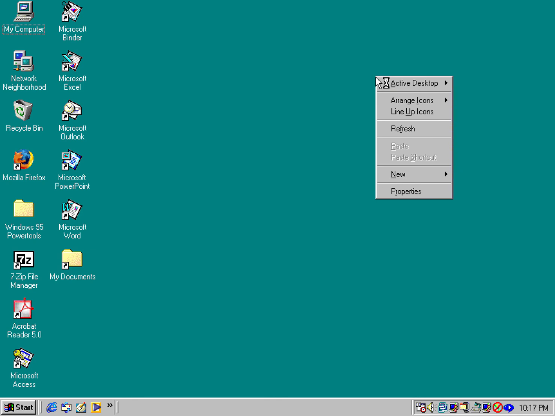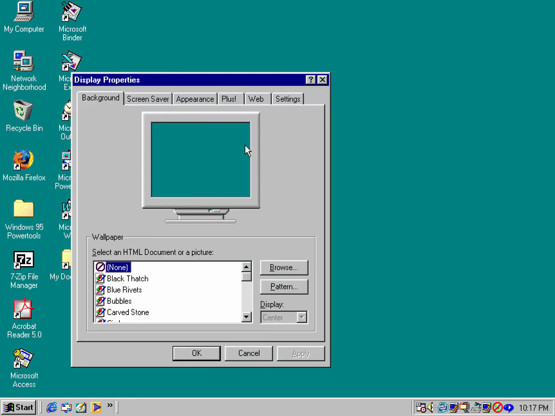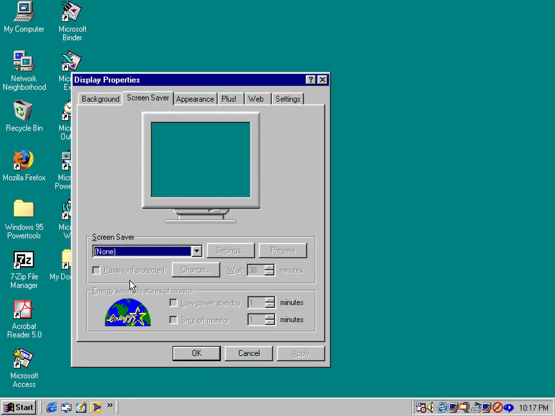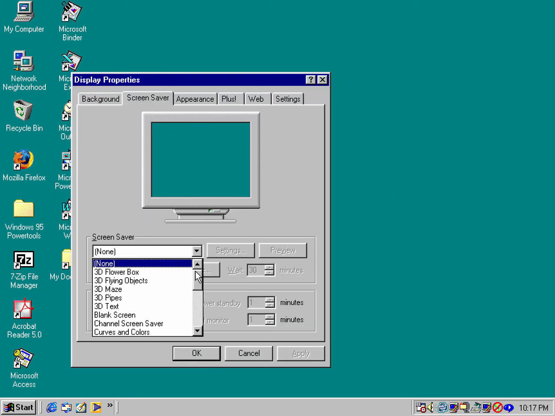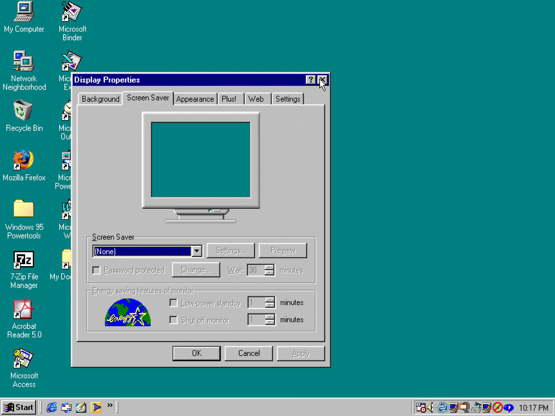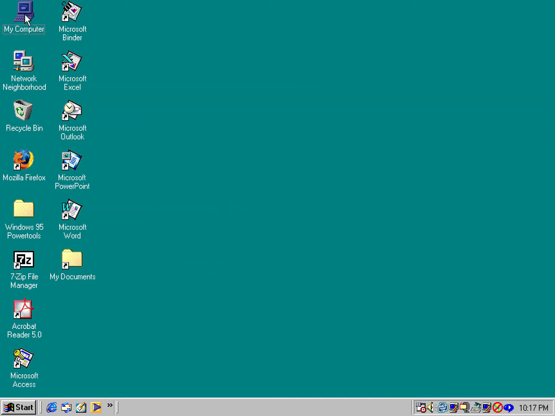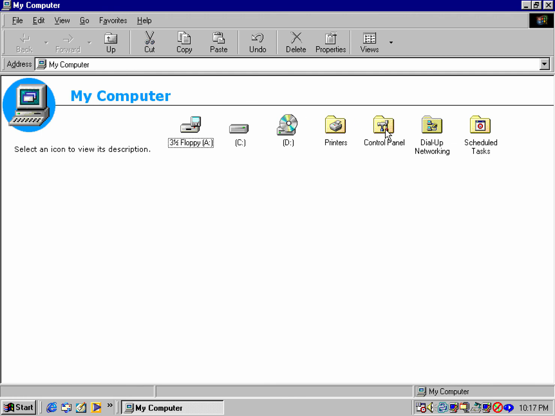So we're booted back up into Windows, and your installed components should be there. But if you forgot to install one, you can always go back and double check.